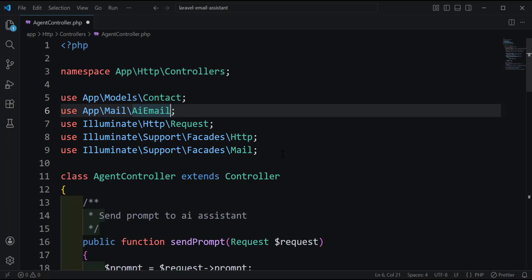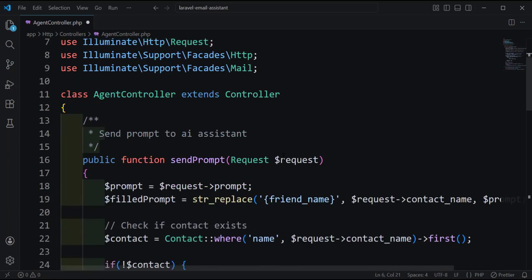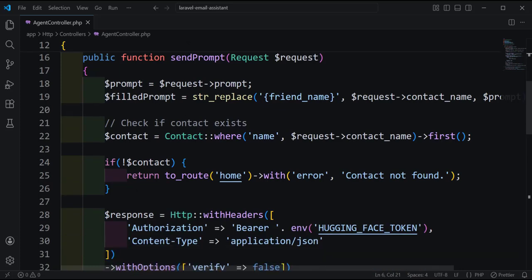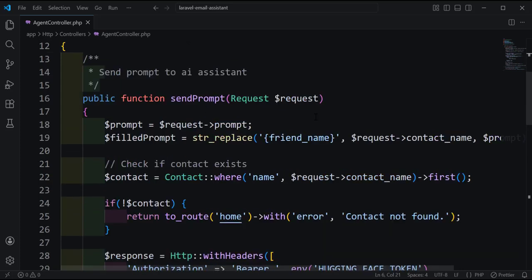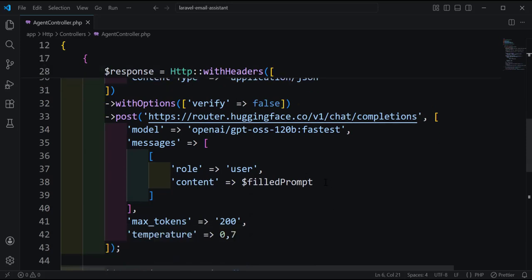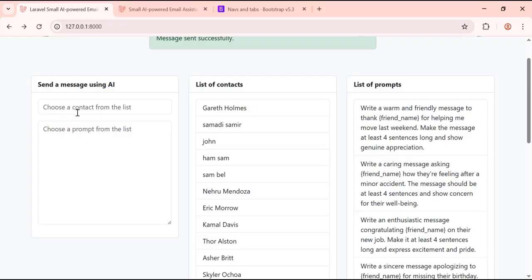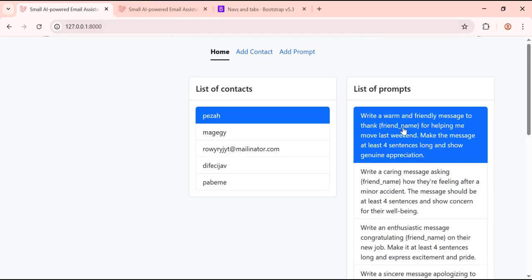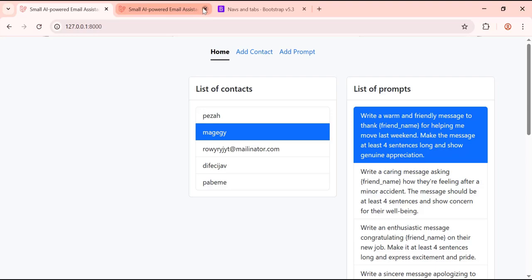So that's all. Next, as I said, we have our function, which is send prompt. So next we need to add the route. So the user, when he clicks on the submit button inside the form that we'll add later, can send the chosen prompt to the chosen contact.